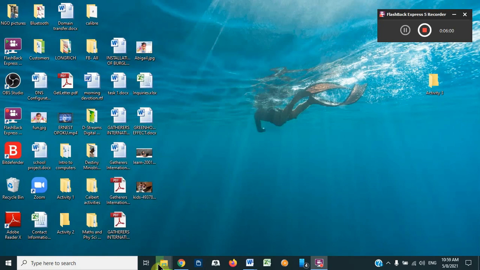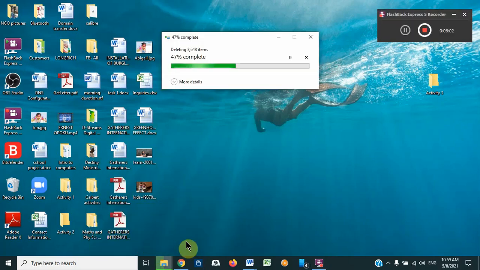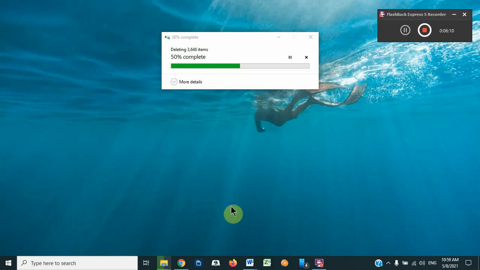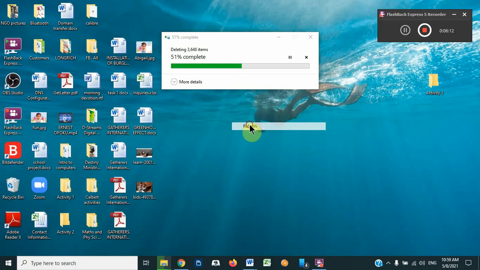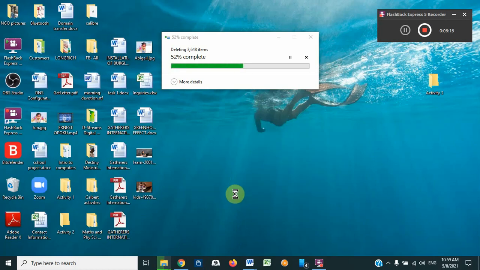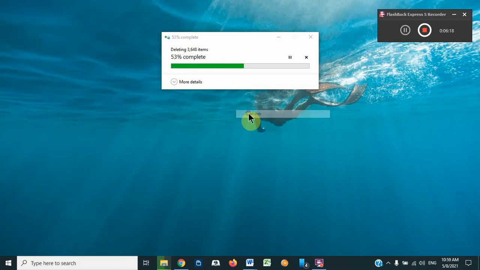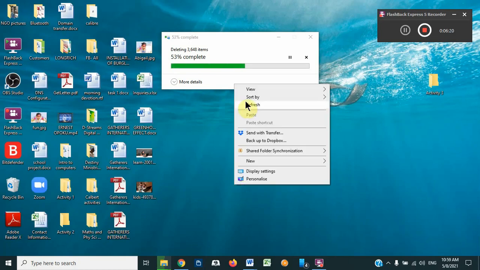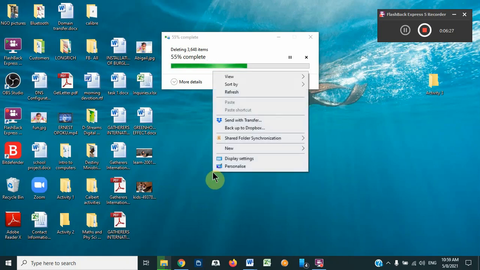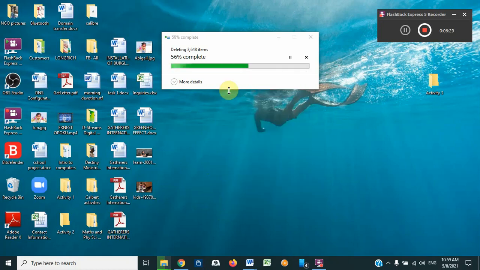Let me see. It's getting there. Let me refresh it. We learned this the other time. If you want the computer to improve in speed, you right click, then you select refresh. You do it a couple of times. It makes whatever you are doing move faster than before. Okay. We refresh it a couple of times. Okay, so I will just leave it.